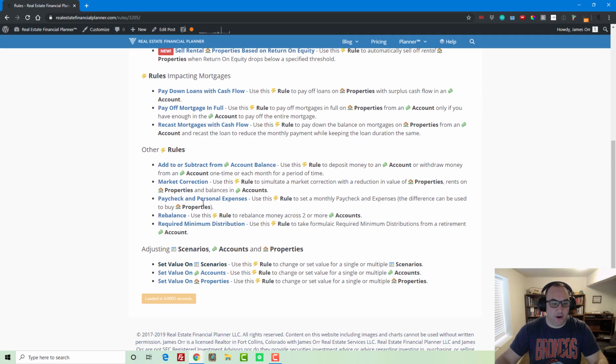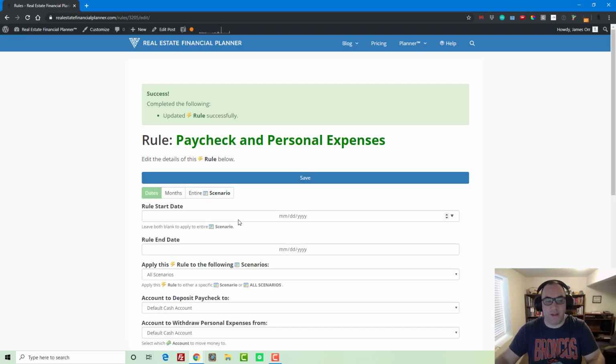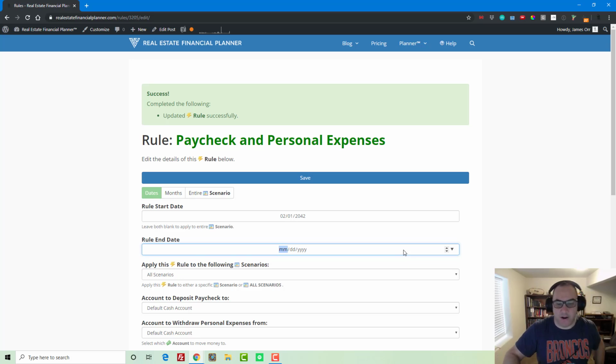So in this case, we're going to add another income, paycheck and personal expenses. And in this case, we're going to start with a date because you know when you turn 62 or 65 or whatever the date is that you're able to start collecting Social Security. And so we're going to say your birthday's in February, and we'll start it on the first of February. We said you're 40 years old, so 22 years in the future, we'll call it 2042. We'll pretend that your birthday is in February, and so 22 years in the future, when you're 62, you're going to start collecting Social Security.